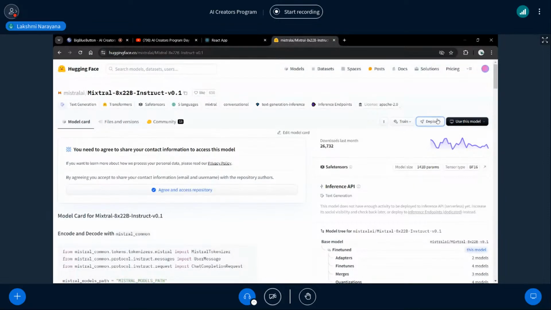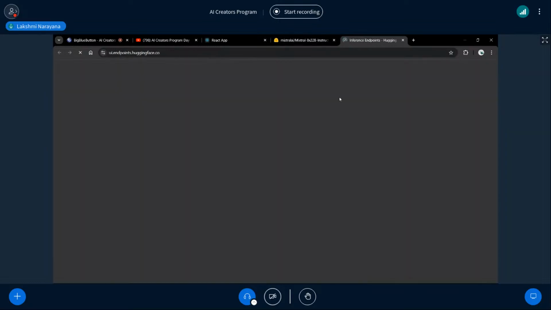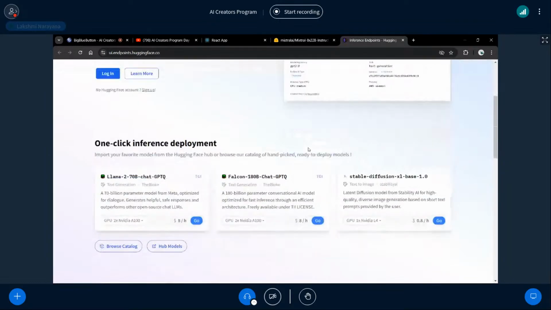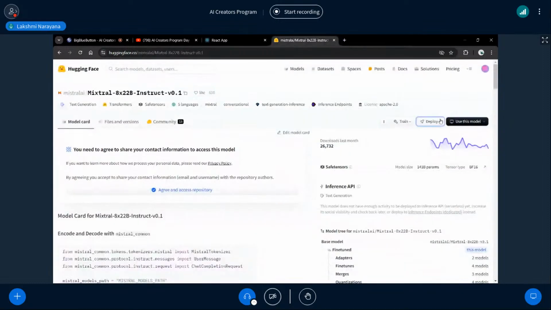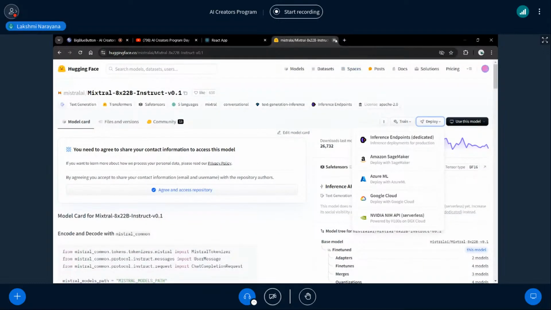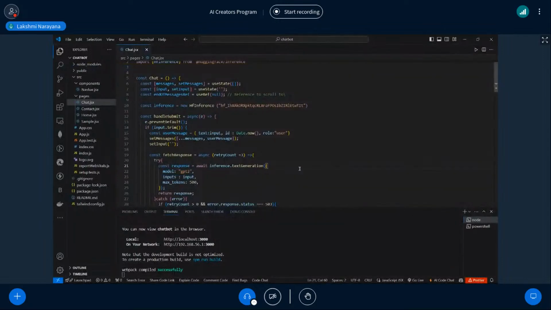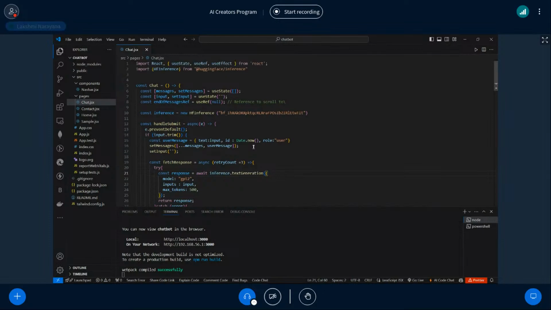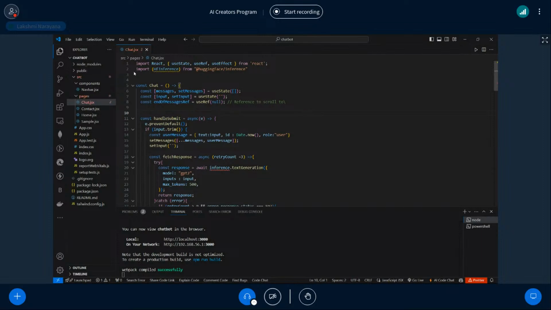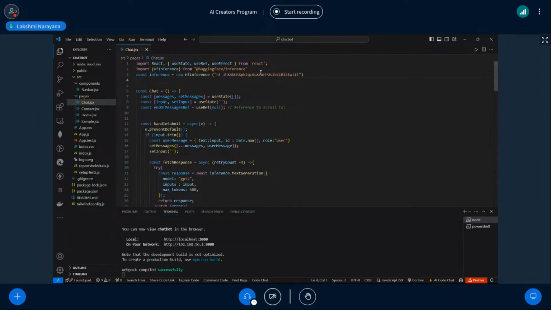Then again, how to do that? You can go to the model, go to the inference endpoints, and use the endpoint. So how to declare that? Similar to the previous GPT-2 inference creation, we will be creating an inference for Mixtral. We will be creating the inference over here.